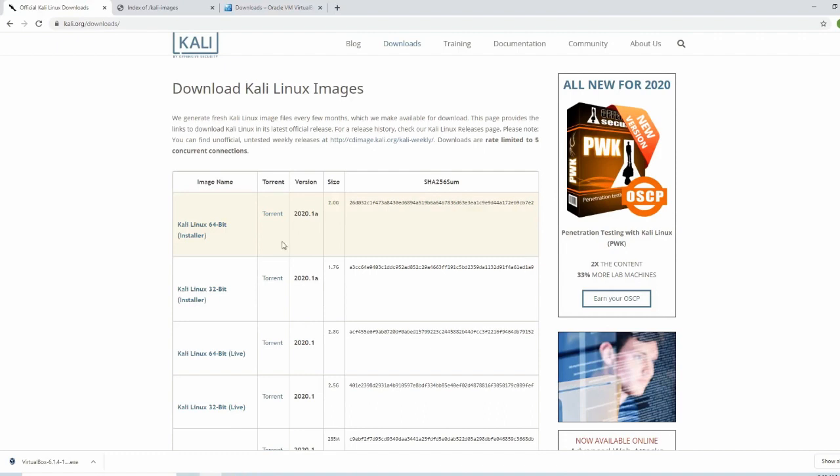So in order to download it, you simply just click on Kali Linux 64-bit and it should start downloading it over HTTP. And you also have the option to download it over torrent if you'd like.